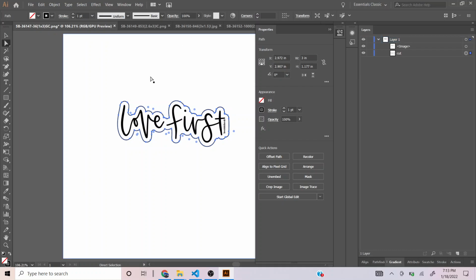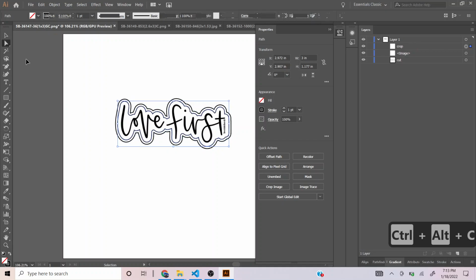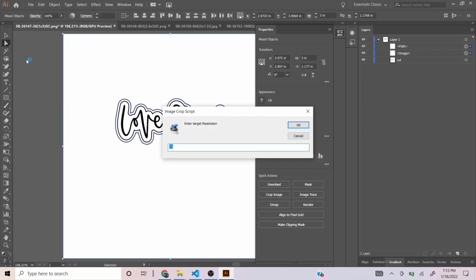So now we are going to hit Control-Alt-C. And now this file is exporting as a clear sticker.